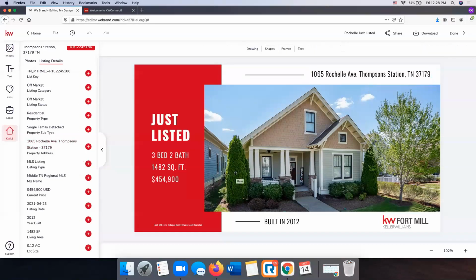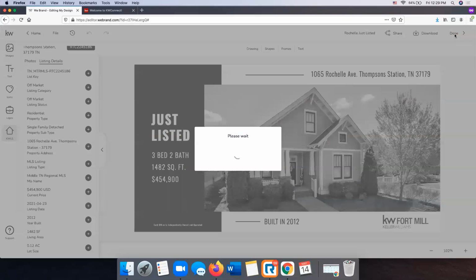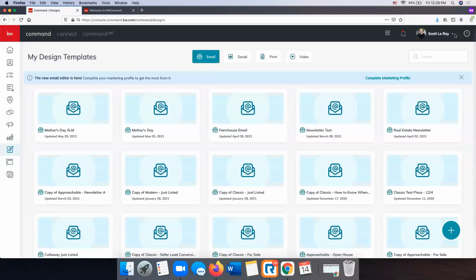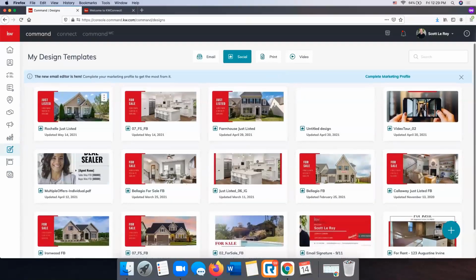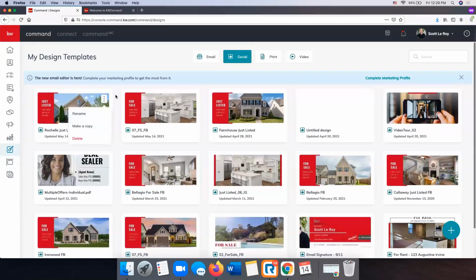We're going to go ahead and create a print piece, a print flyer, and I'll review all of this again for you. So this piece is good to go. I'm going to go ahead and click done. And that's going to bring me back to Command. And now we're back in my design templates. If we look at social, we can see there's our piece. From here, we can choose to rename this, we can make a copy, or we can delete it.